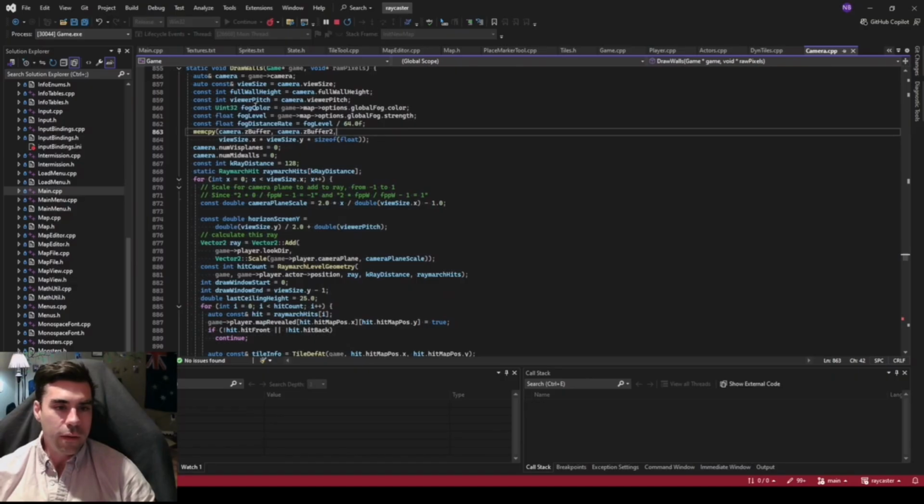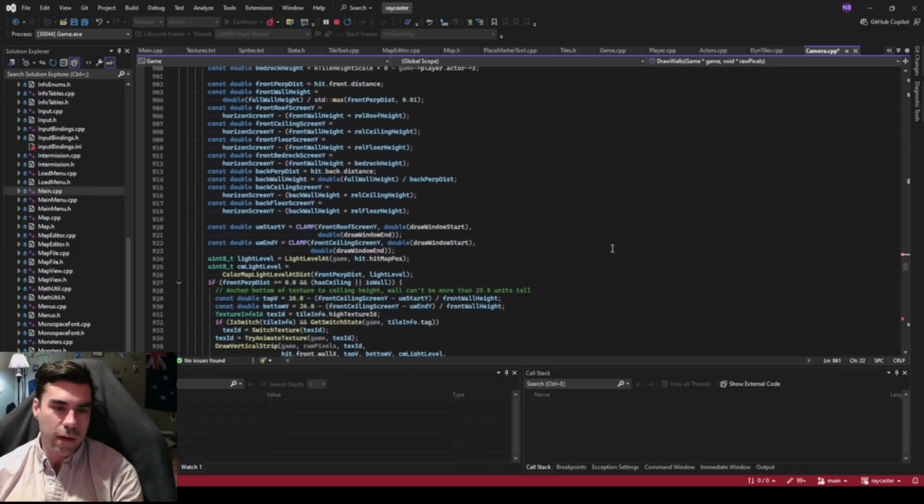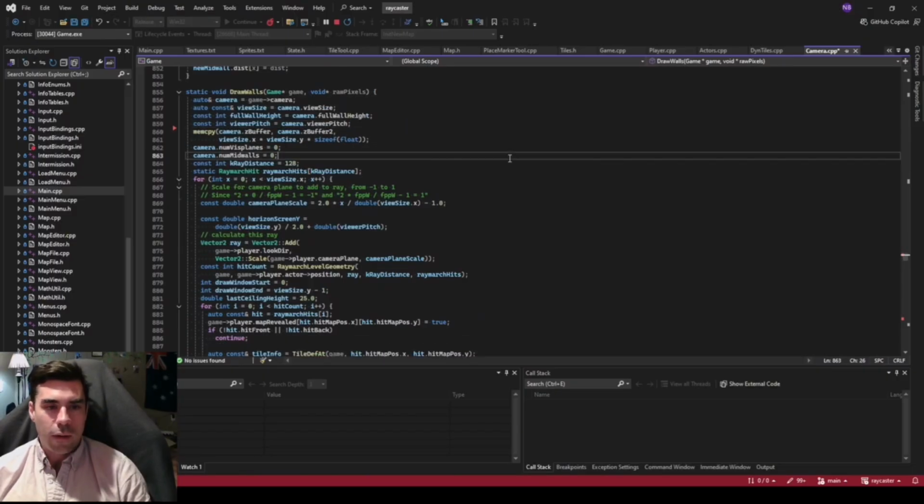Actually, some of these are even redundant, like fog colors, not going to get used anymore. Global fog strength, fog level. Does this get used? Fog distance rate? I think none of these get used anymore, so this can all just get deleted. That's even stuff from the map format that we can delete. So I got rid of a little bit of that gross stuff for you.